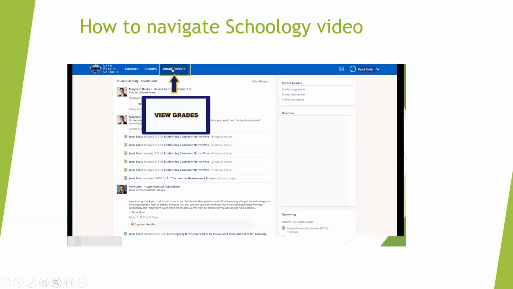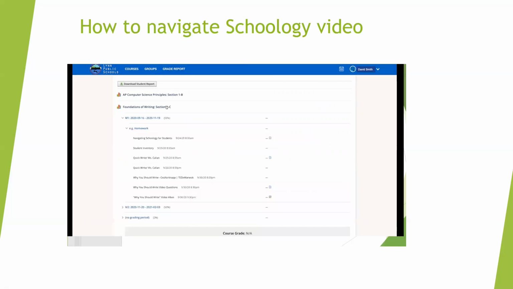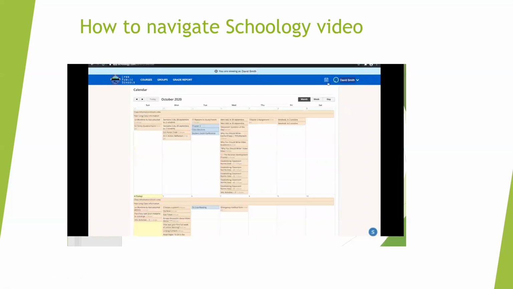At the top of the screen is the Grade Report tab. You can review your child's grades for all courses. Of course, parents of elementary students will only see one course. Lastly, over here in the top right-hand corner is the calendar icon. Click to view a calendar of past and upcoming events and assignments.